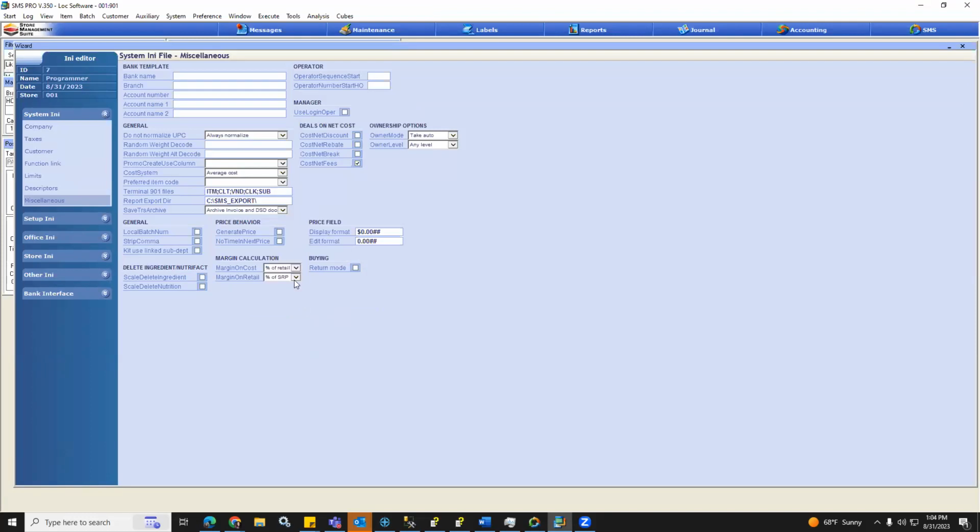The same thing exists for the margin on retail, which is the suggested retail price margin calculation. You can choose to have it be a percentage of the suggested retail price, so it's showing the margin as a percentage of that suggested retail price, or you can have it do a percentage of retail, which is the same thing as what's listed above for the margin on cost. So it shows the margin calculated from the retail price on the SRP, or you can just say not used, so it doesn't do any calculation. Again, this is something that we work with you on when we're setting up your system and deciding which way is best for your business.